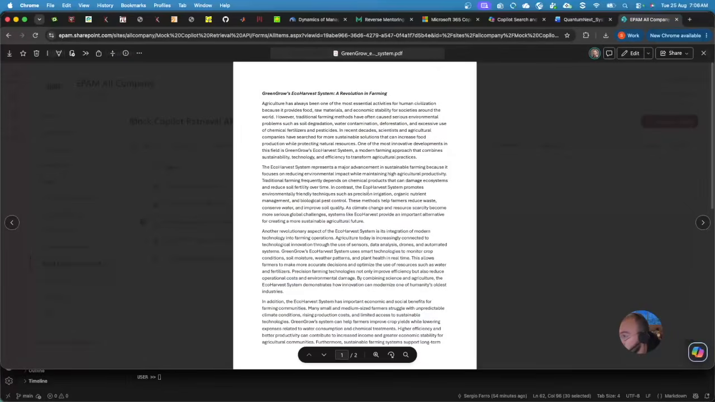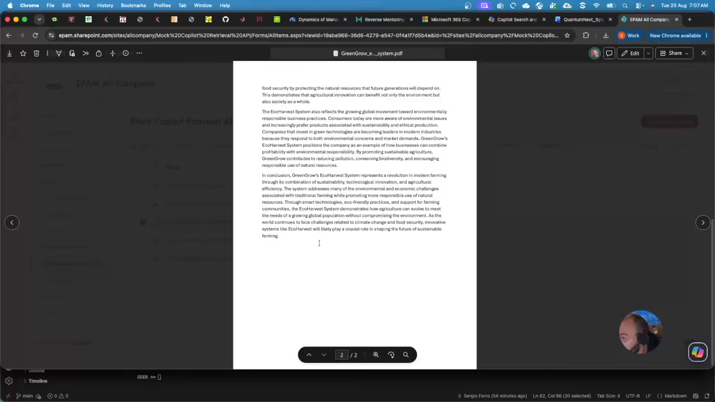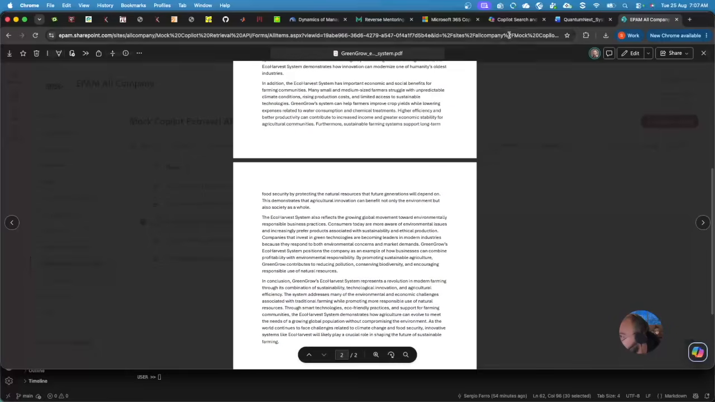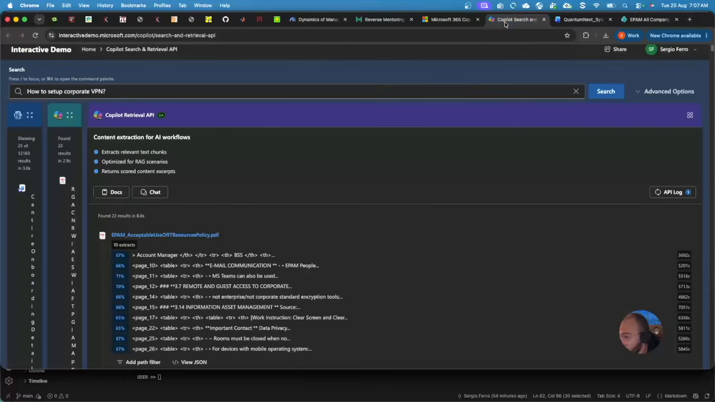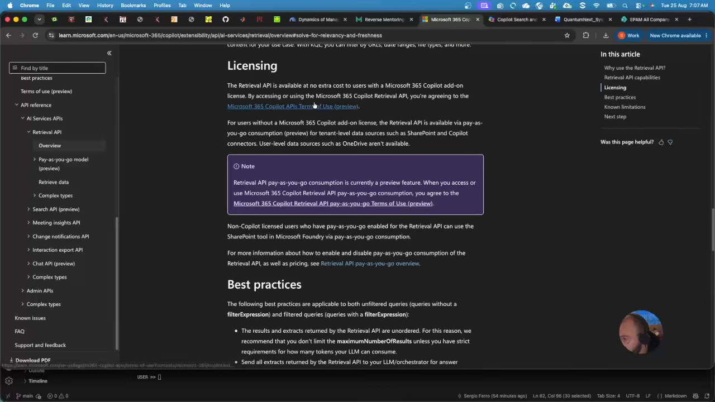So this is the one. Here you see the features you were listing on the other page. So as a rack system, I think it's very convenient. Pricing is, I think, if you have the Copilot add-on license, it will run at no extra cost.